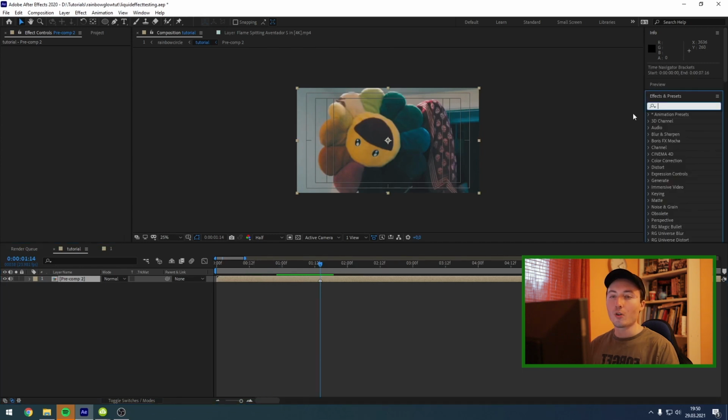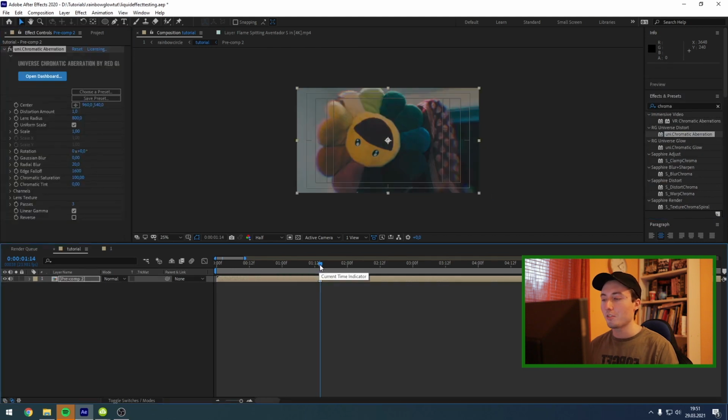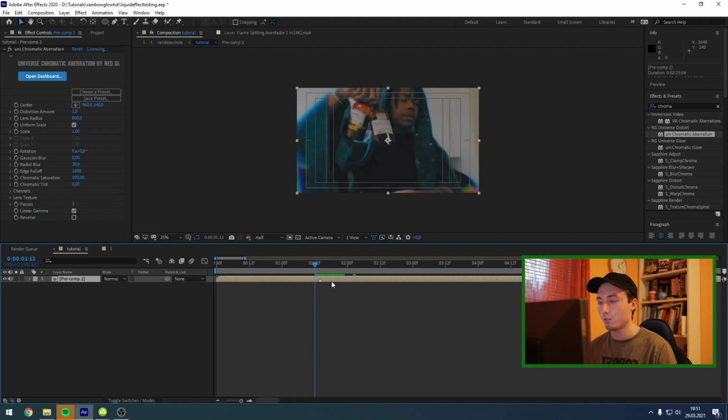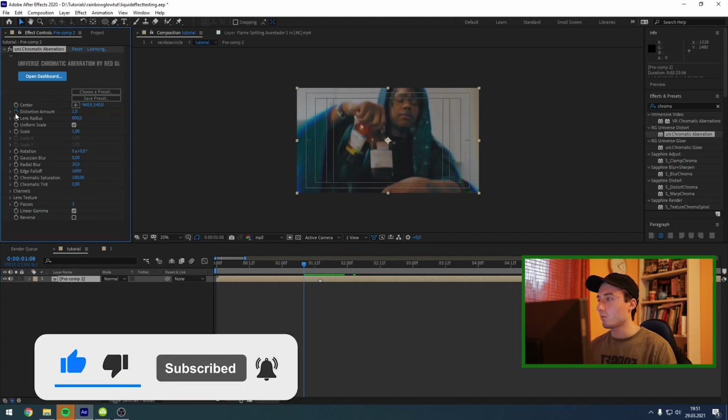So to start off, you want to go into Effects and Presets and search for Chromatic Aberration and drag that to your clip. So I want the transition to start 6 frames before and 6 frames after. So what I want to do is go into the middle here and click Page Up 6 times. 1, 2, 3, 4, 5, 6. And then press the keyframe for distortion amount right here.